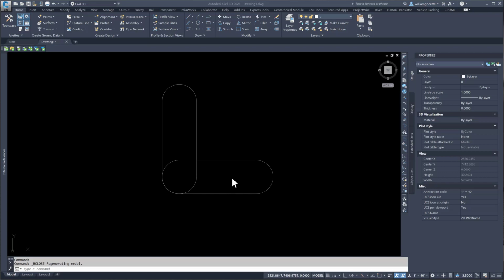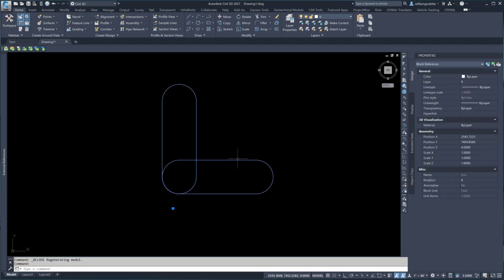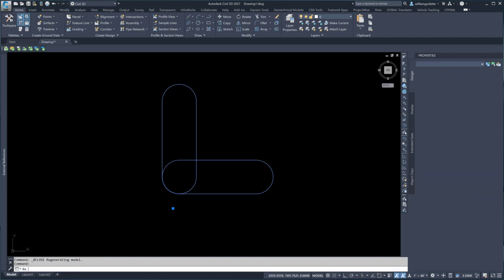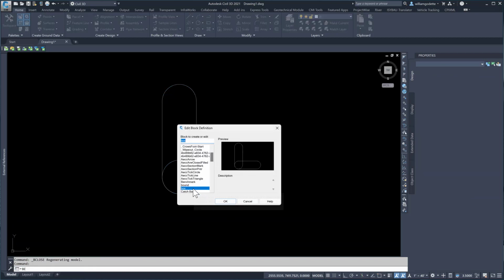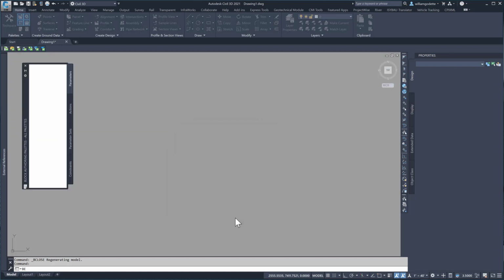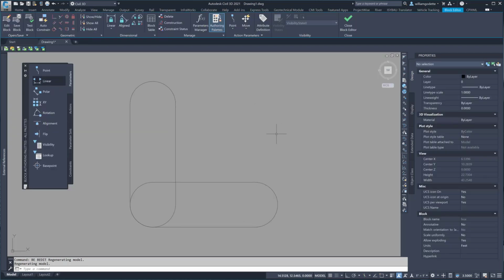All right, let's go ahead and add a dynamic stretch grip to this block. So we have a block here, and we're going to grip it, pick it, and do a BE for block editor. So we get into our block editor. The reason I picked it is so that it chooses the block that I want to edit. I'm going to say OK, and now we're in the block editor.